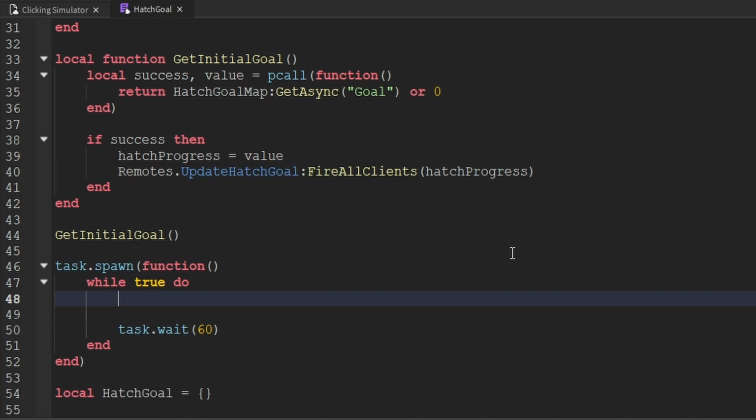Now, as we're updating this data, the first thing that we want to check is that some eggs have been hatched since we've last saved. So we're going to create a variable called has hatched since save, and that's going to be equal to the hatched since save variable is greater than 0.